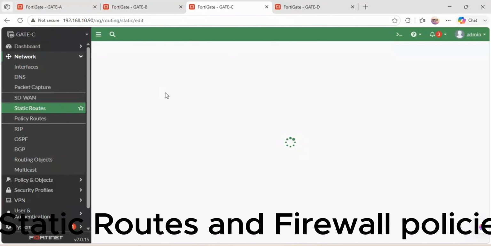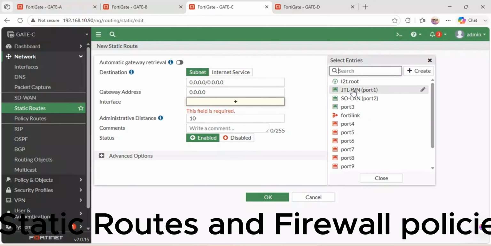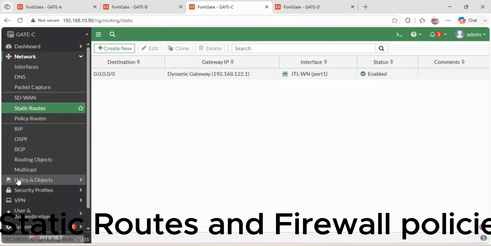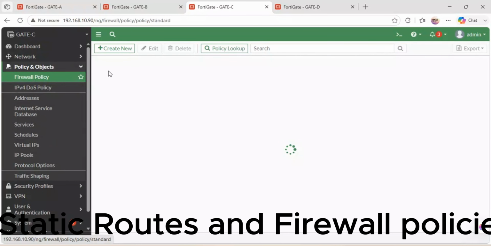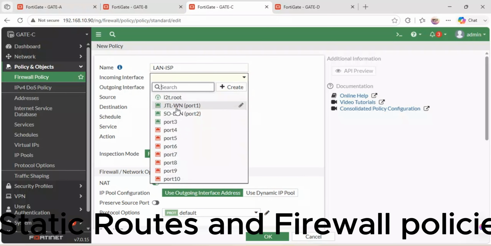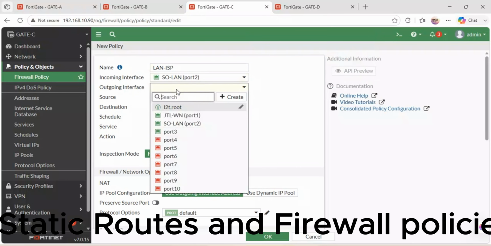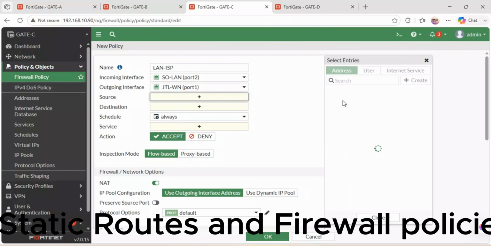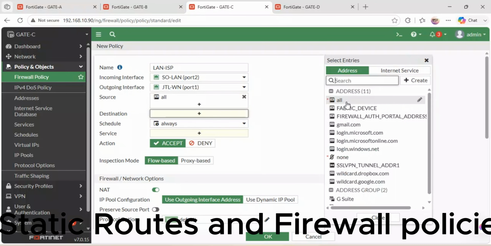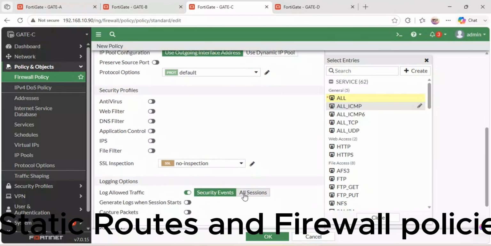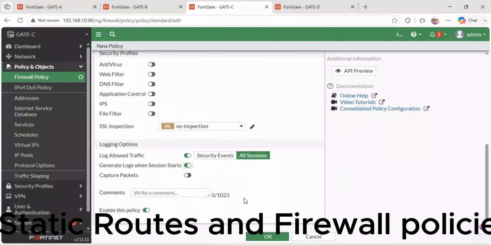So I'm on gate C. Static route done, creating static routes. This is LAN to ISP. So the incoming port is the security operation LAN. Then the destination is everything. Then the service is everything. At this point, all sessions are generated. Then OK.